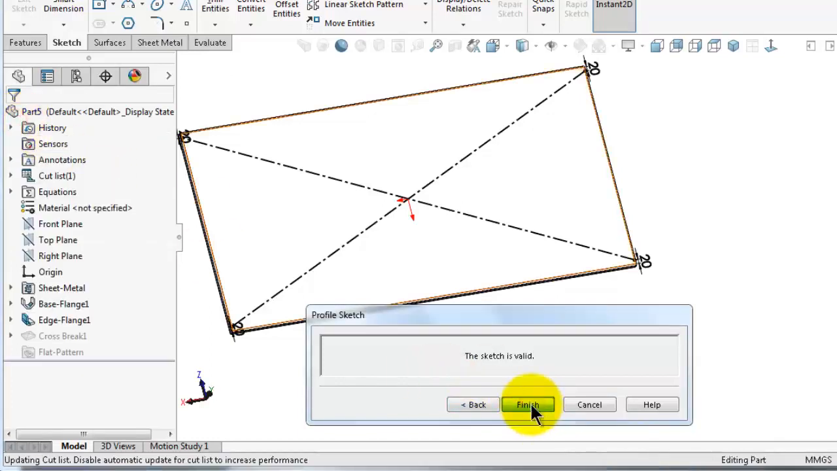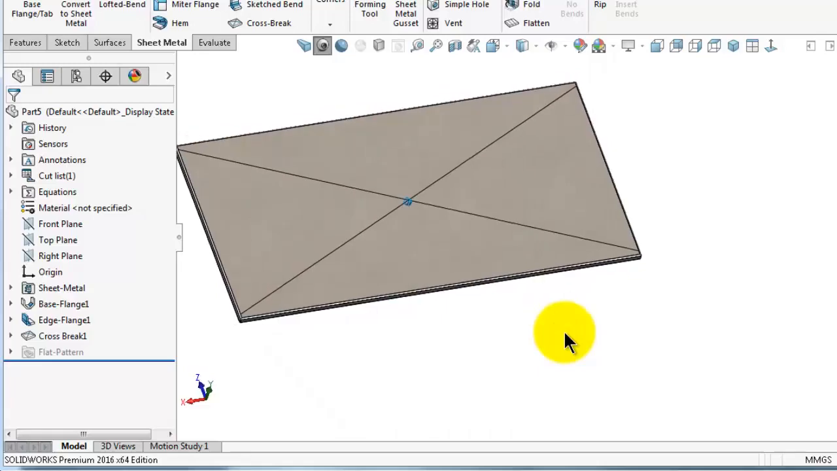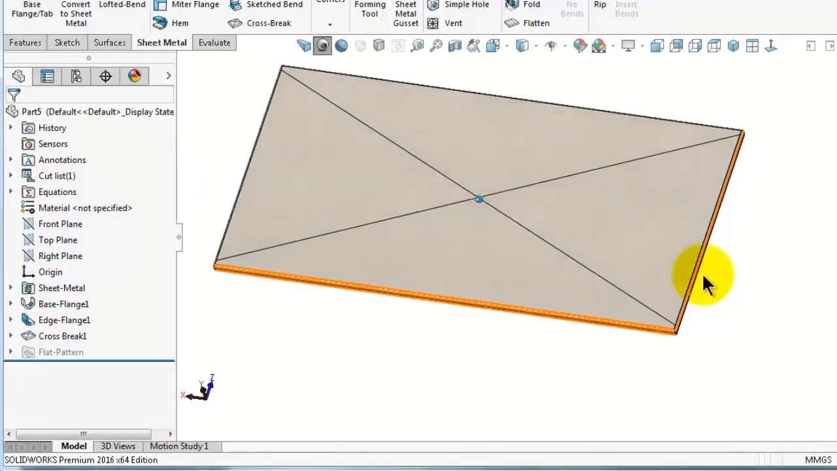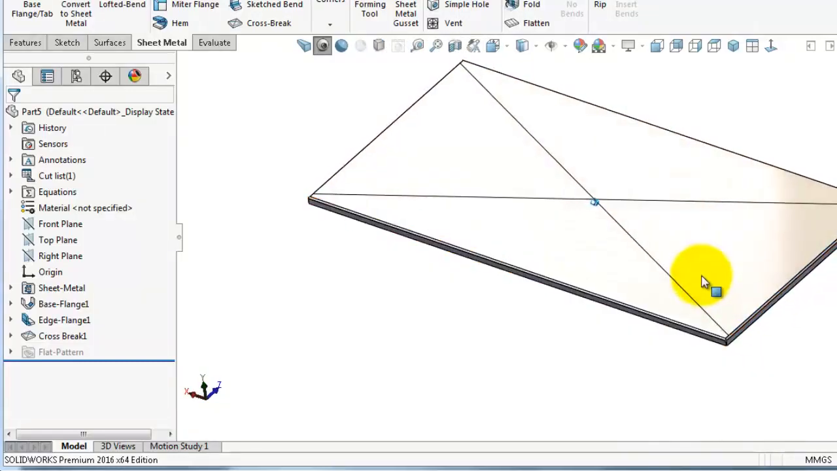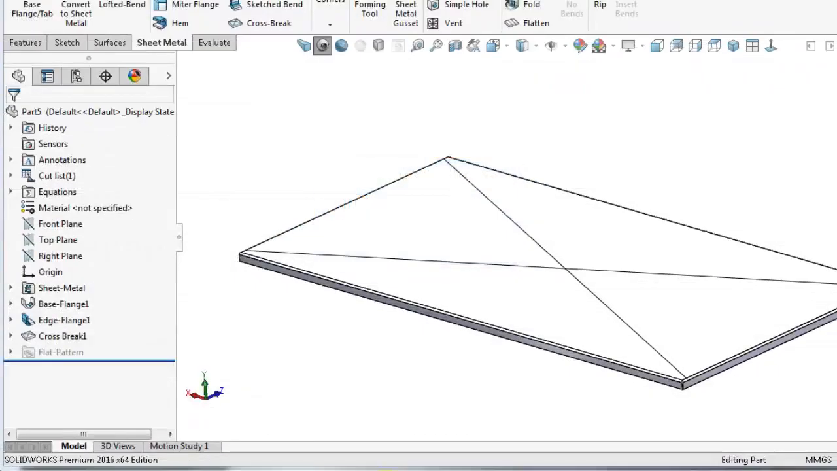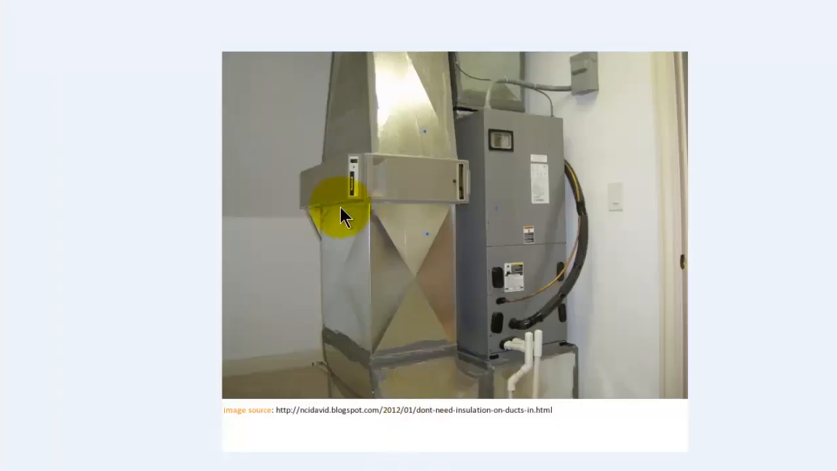Finish the sketch. So you will have the cross break applied, as you see. So now let's try to make a cross break on multiple faces as you see here.